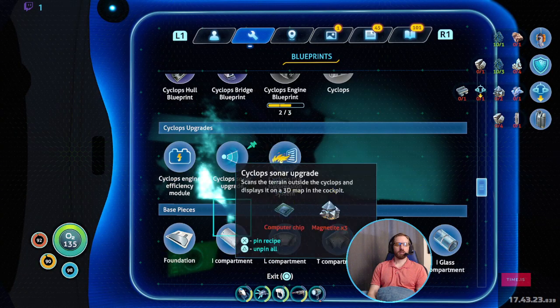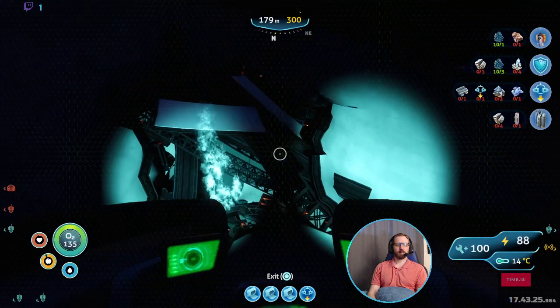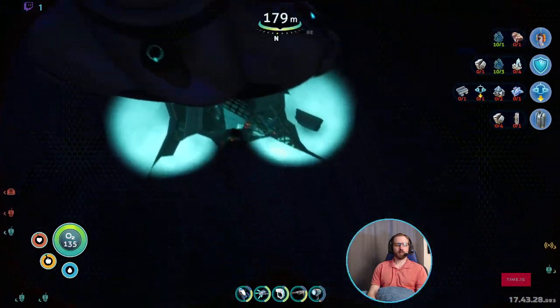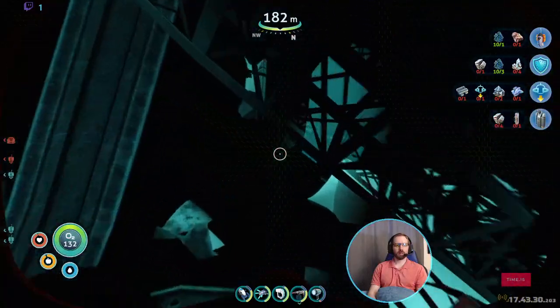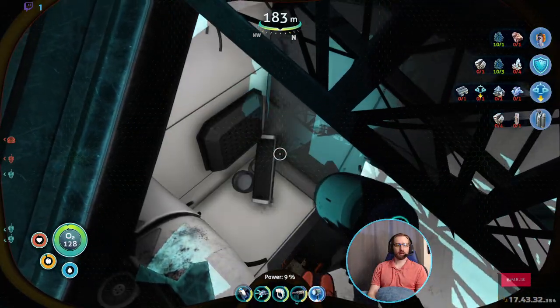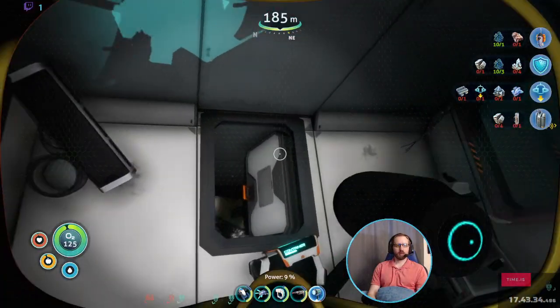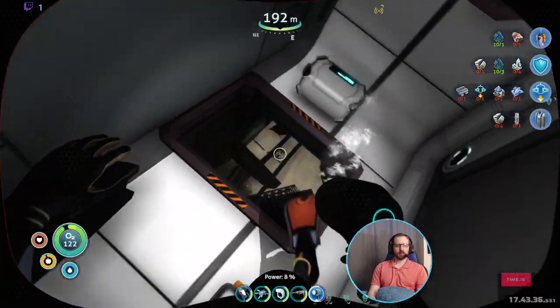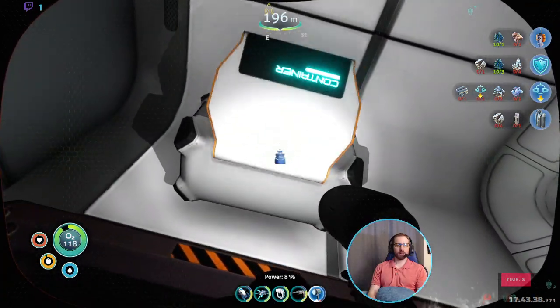Sonar upgrade, which sadly is not like an upgrade to the sonar upgrade, it's just the sonar upgrade. Maybe it should be like Cyclops upgrade sonar.